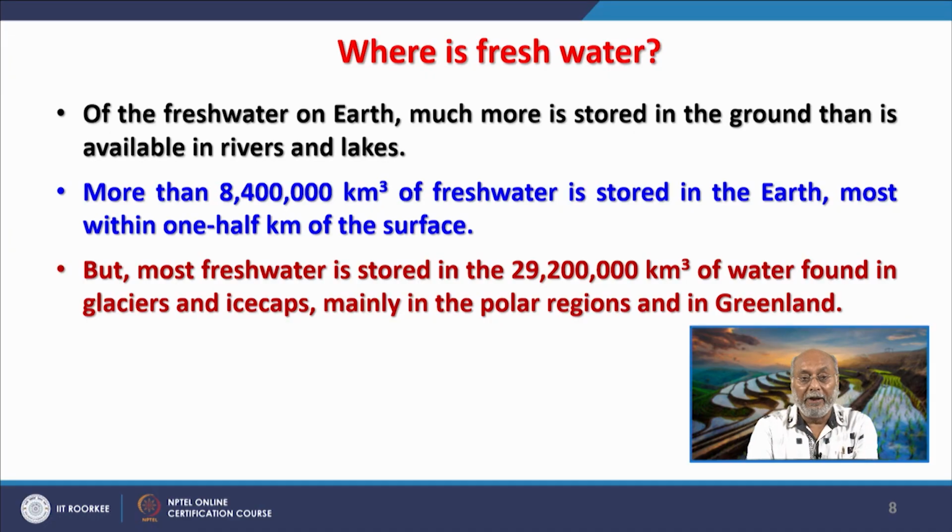But most fresh water is stored in the form of water found in glaciers and ice caps, mainly in polar regions and Greenland. That is not something we can directly use as fresh water, at least currently. In the future we might be thinking in that direction.